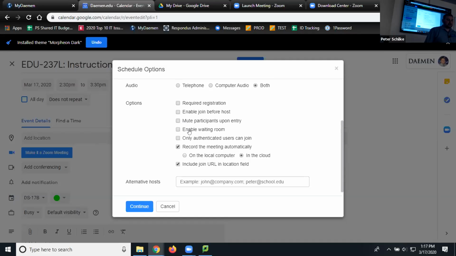Mute participants on entry. That's something I might recommend if you're expecting large classes, because a lot of times there's background noise, there's dogs barking, if they're in a noise sensitive environment or something like that. By muting them upon entry, they're not going to interrupt your lecture, especially if they come in late. But you always have the option, once again, to toggle that mute on or off once you're in.